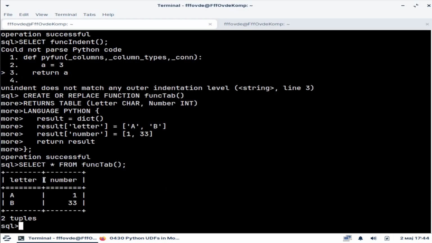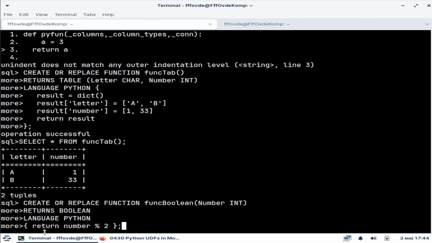And this is a table with names just like in this dictionary, and the values are just like inside of these lists. I also want to tell you about functions returning true or false. So I will give you an example of such function. This function will return either 0 or 1. This operator here is modulo operator, so 0 or 1 can be considered as false or true.